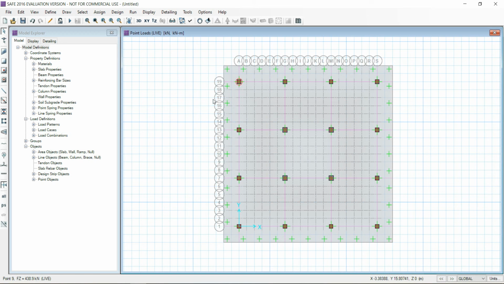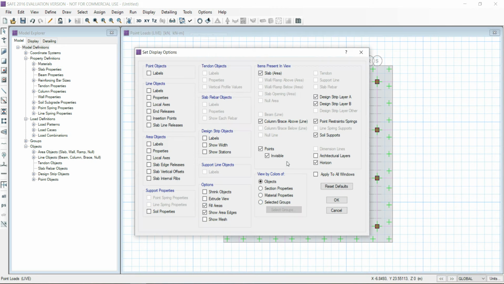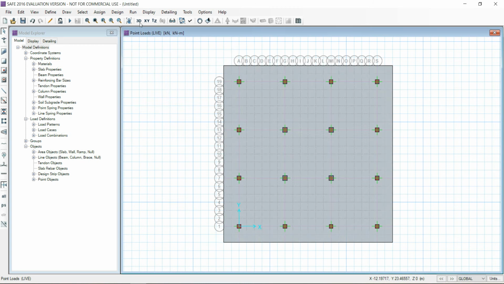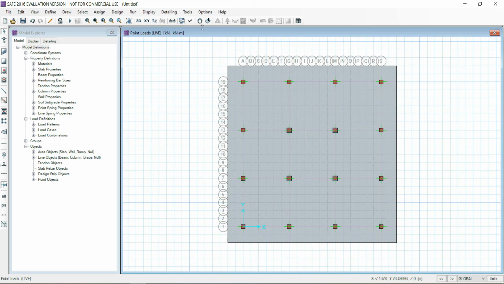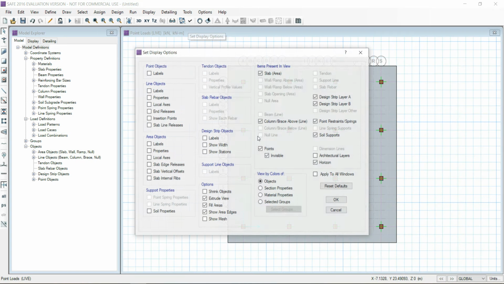Now for the 3D view, we'll select the set display option. From the options, we'll select the extrude view option and click on OK, and then click on 3D. So we can see in the 3D view a footing is generated. Now we'll go to X5 plan view. Again, go to set display options and deselect the extrude view and click on OK.